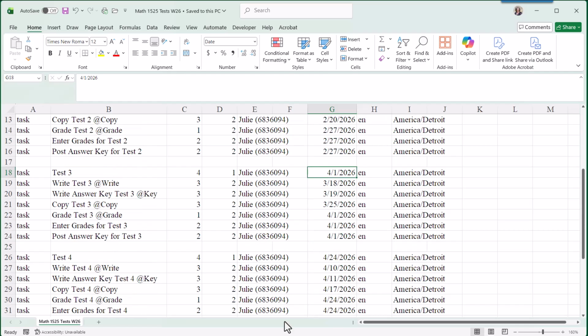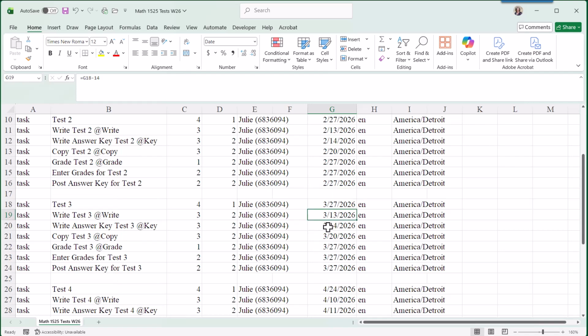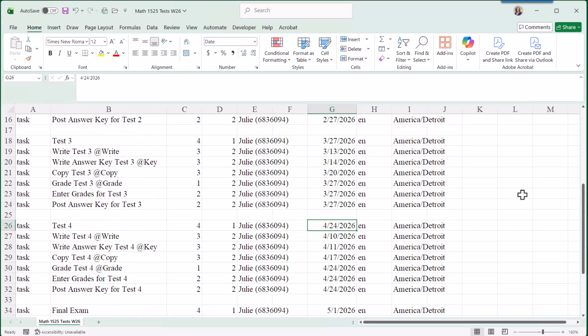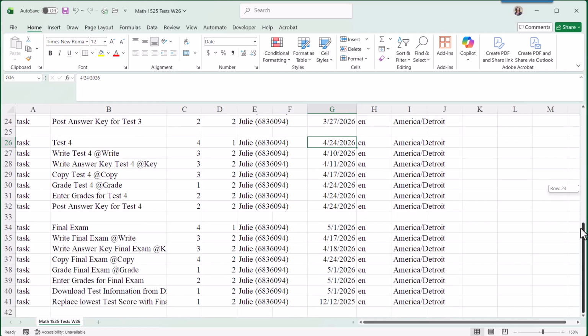So for test 3, my test 3 is on March 26th. So I'm going to put in March 27th, and then all my dates are going to change. And then test 4 here is on April 23rd. So I'm going to keep the 24th. And my last test is on April 30th, so I'm going to keep this 5/1.